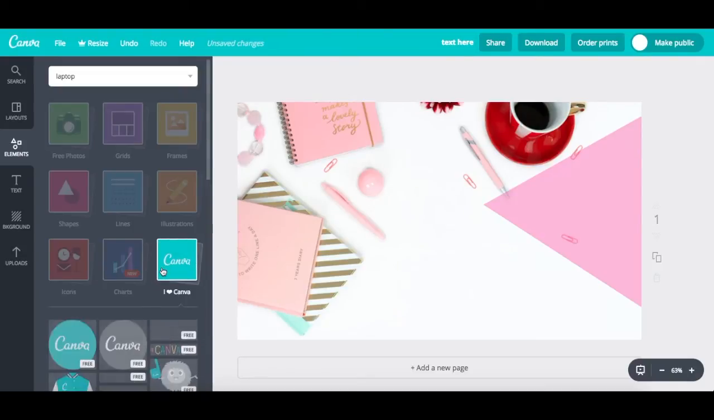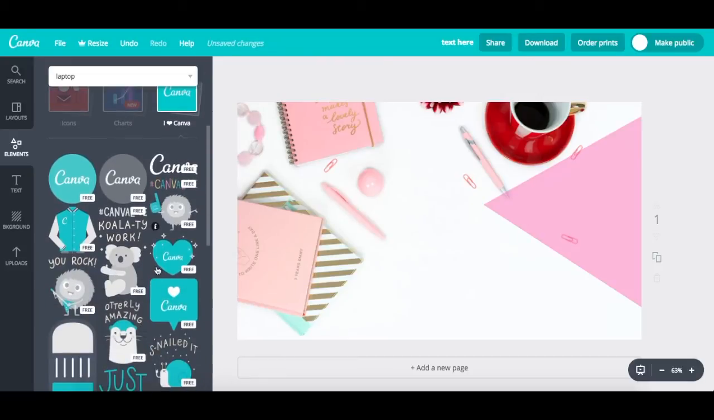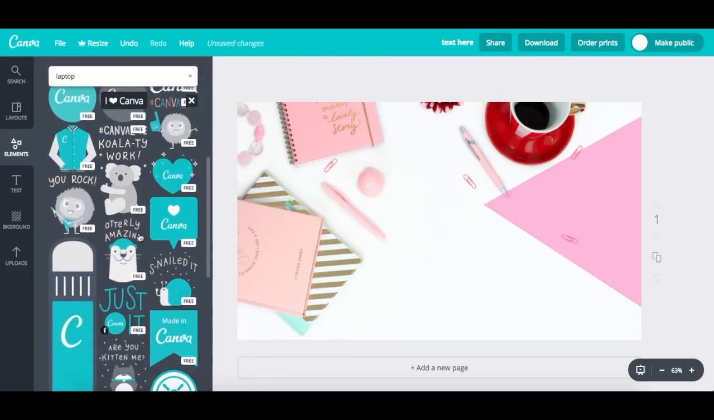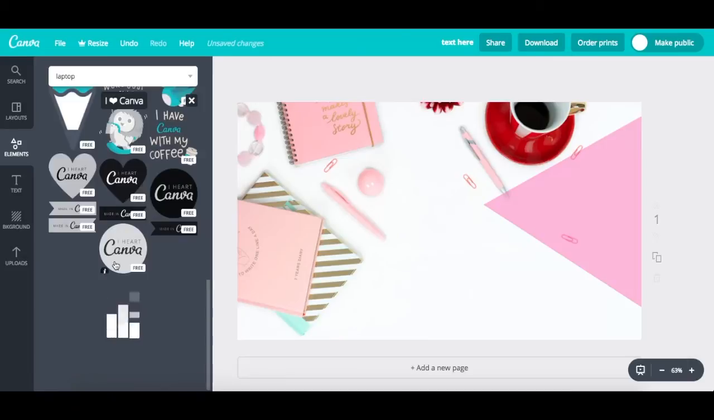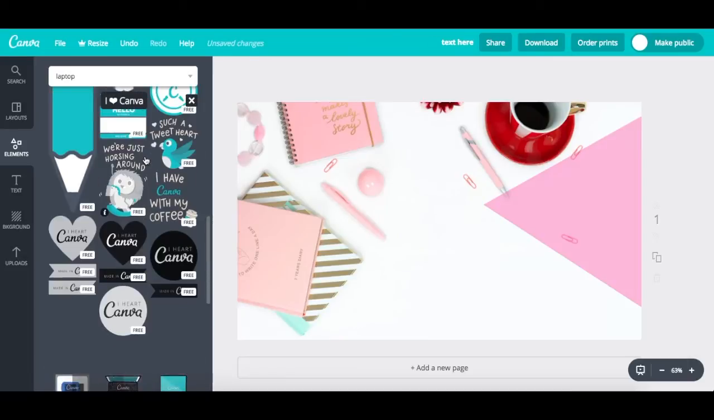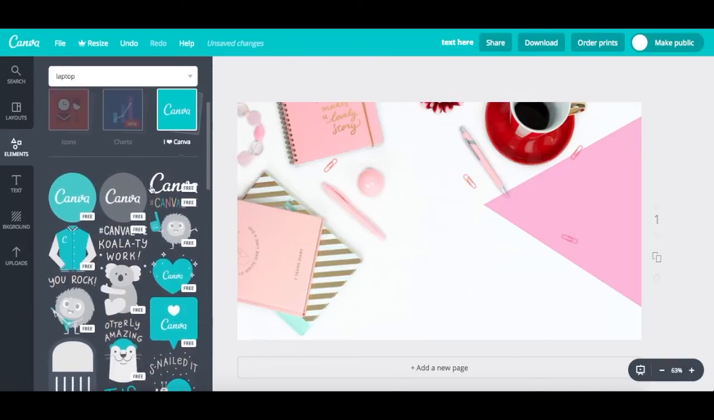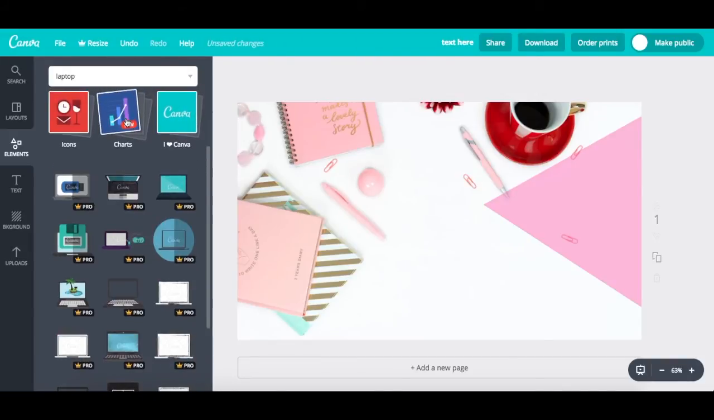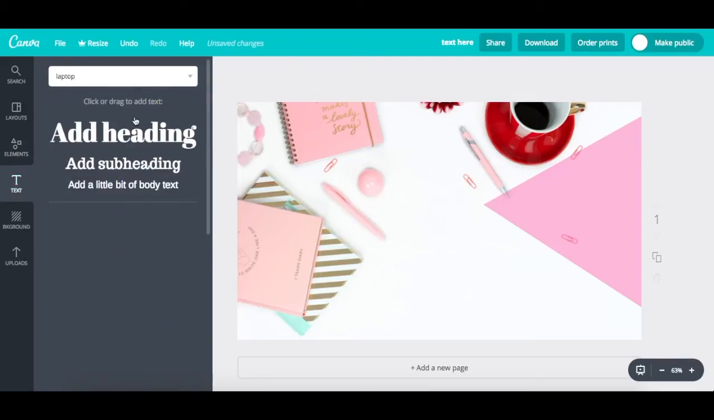And then I love Canva, which is the last one, which is just a whole load of Canva-y branded things that you are free to use. If you are doing something about Canva, like I will be doing once I post this video live, and I'll put a blog on my blog, I'll probably dip into here to get a few Canva images. So that is pretty much everything you can choose from for elements.